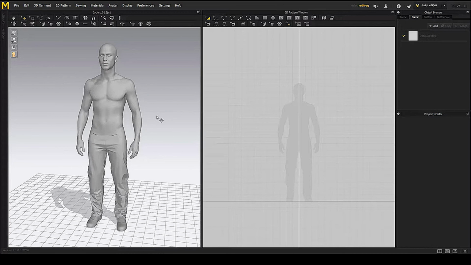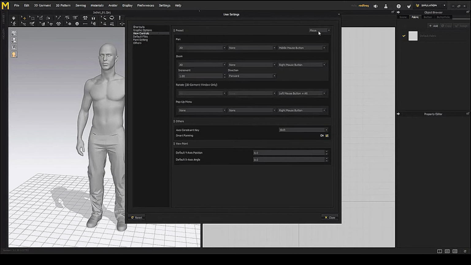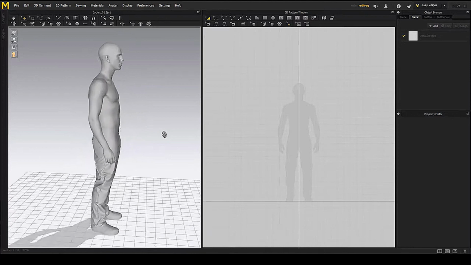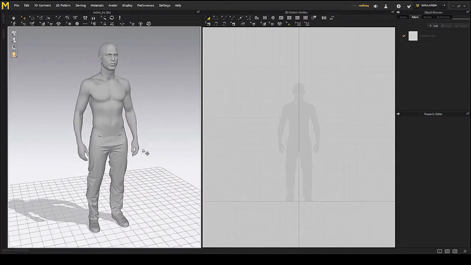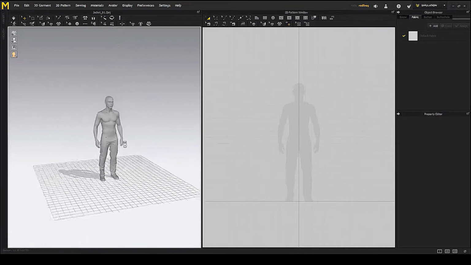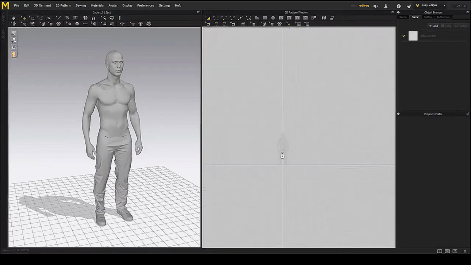When it comes to navigation, I'm setting my navigation controls to Maya. If you also want to do that, you can set it up by going to Settings, User Settings, View Controls, and set it to Maya. Now to rotate, you can press Alt and left mouse button. To pan, press Alt and middle mouse button. And to zoom, press Alt and right mouse button. The 2D window has the same controls to pan and zoom.